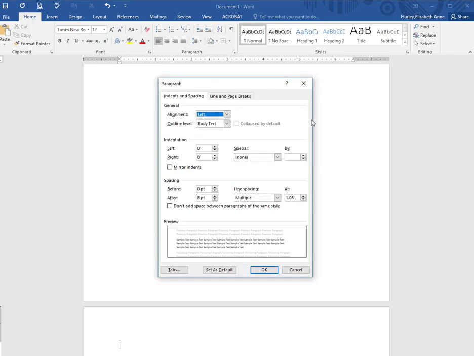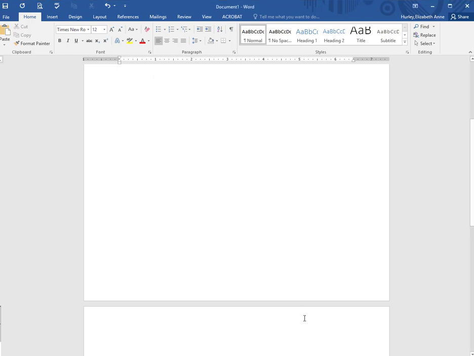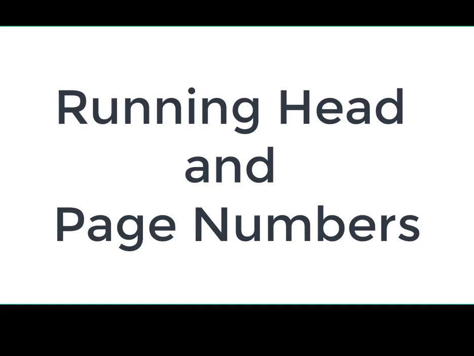The paragraph box will open. Change the spacing before and after your paragraphs to 0 point and the line spacing to double. Then click OK. Those are the basic settings. Now let's talk about the running head and page numbers.